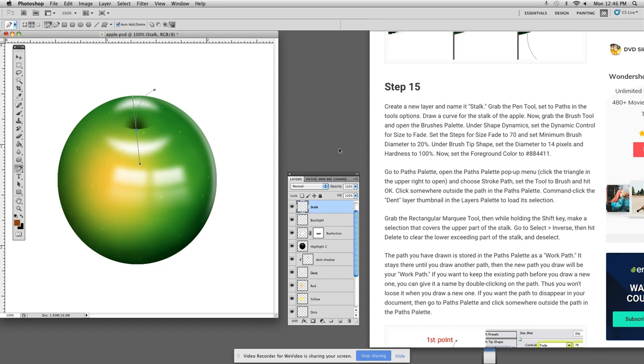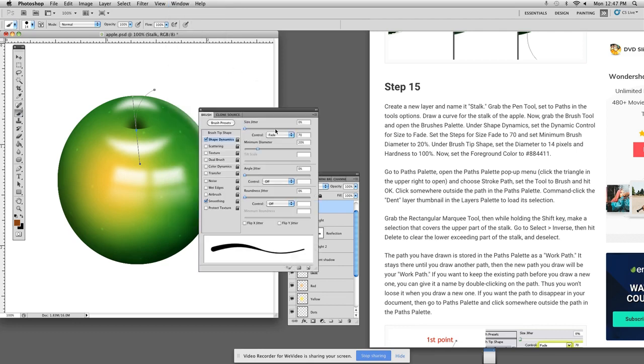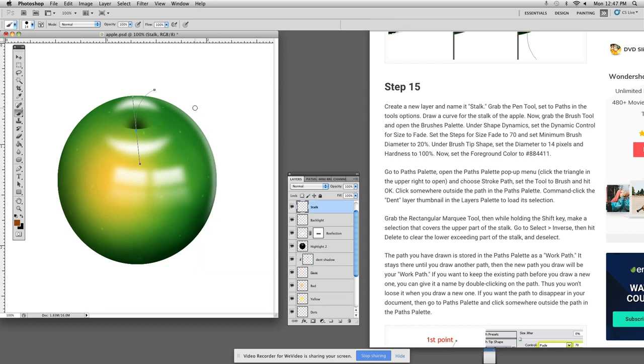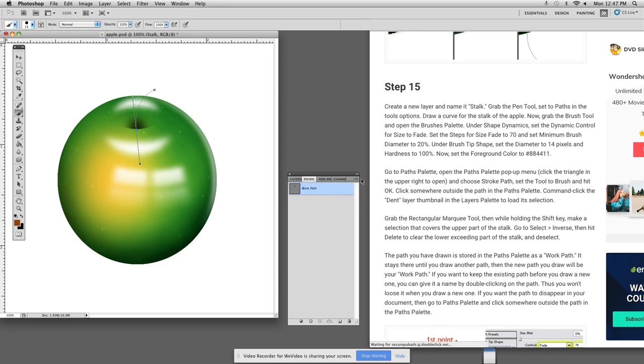I'm going to go to the brush palette in the brush tool. So I'm going to click the brush tool. I'm going to go to brush up here in window where you can press F5. And you're going to set the control to fade to 70, 20% for the minimum diameter. And then you're going to come up here to the brush size, set that diameter to 14 and the hardness to 100%.